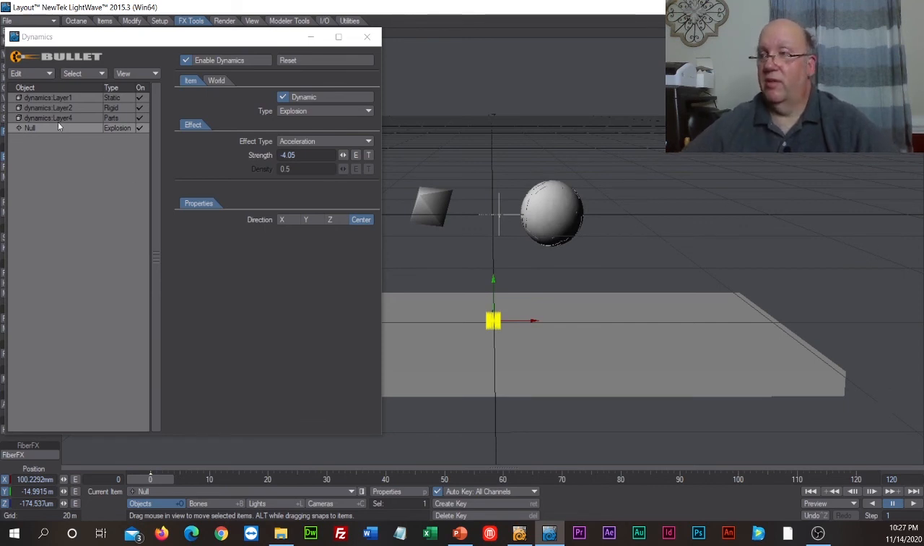Now I'm going to try one more thing. So I'm going to go back to my item here. Instead of an explosion, I'm going to do this as a vortex. And I'm going to give it a positive number so that it's blowing away. Let's see what that would do.